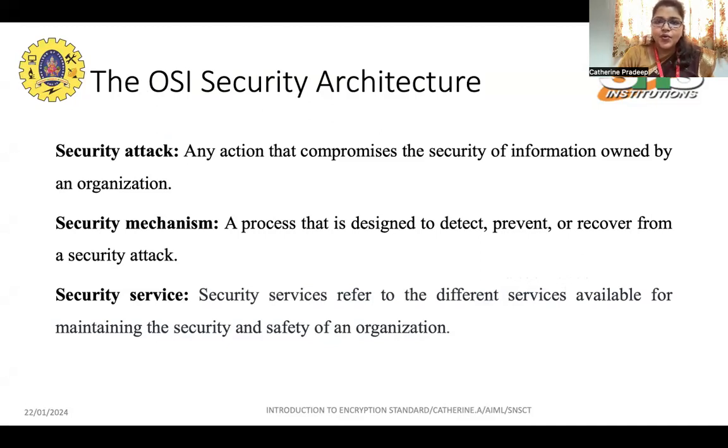So in the last video, we saw the basic terms and terminologies, that is the CIA triad, which is very important in cryptography and network security. Today, we shall see about the OSI security architecture. As you all know, OSI is nothing but Open Systems Interconnection.